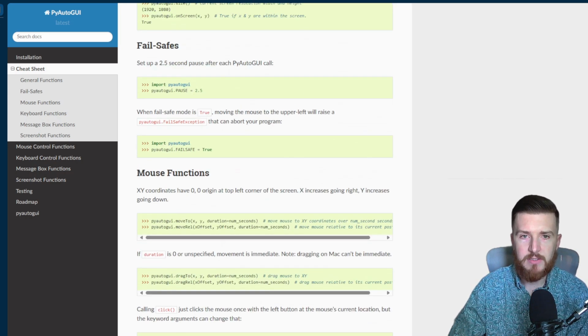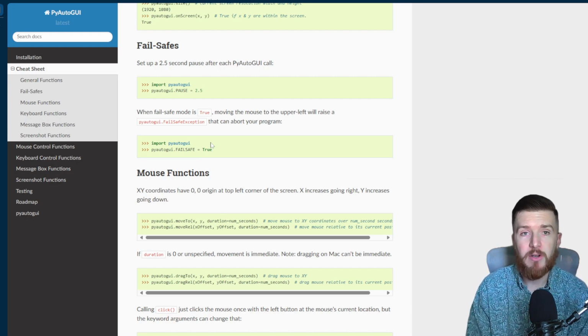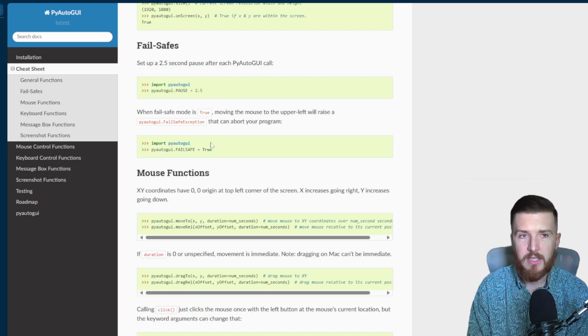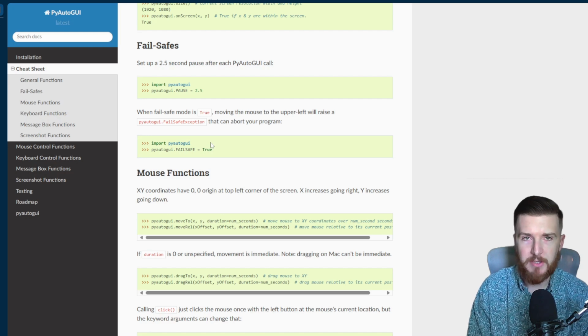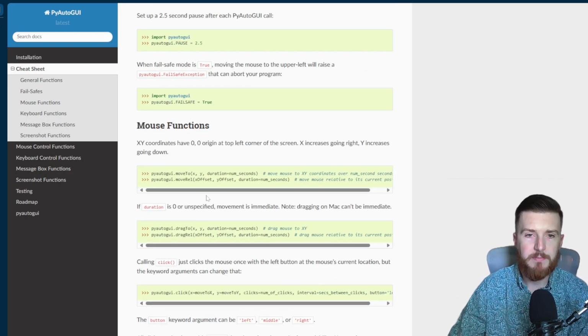Failsafe, you really don't want to turn failsafe off. That's what I was telling you about earlier, where you can go up in the top corner and you can stop the program. So if you ever move your mouse up in the top corner, it'll stop, just in case you coded something wrong and it's randomly sending emails out or something crazy, deleting files, I don't know, depending on what you were doing.